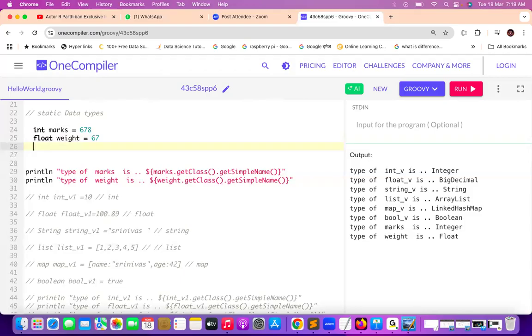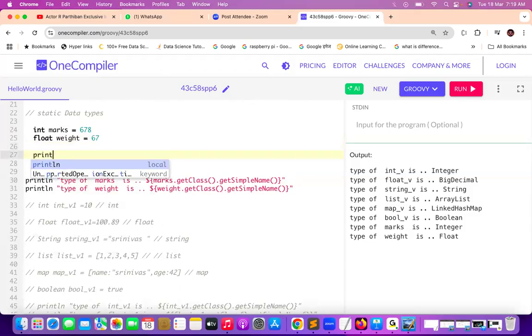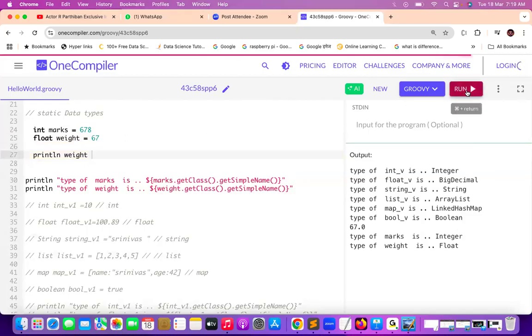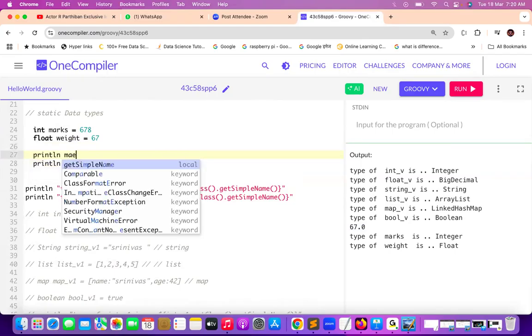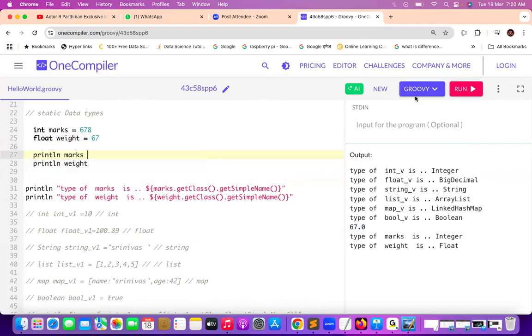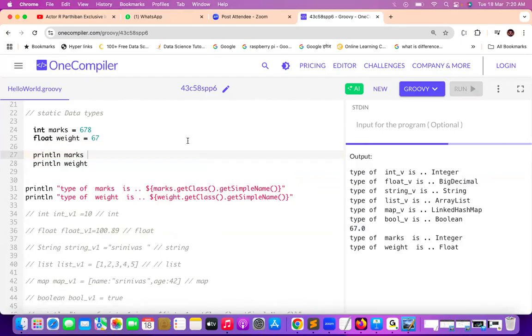ఈవెన్ మీరు ఫ్లోట్లో చూడండి, ఈవెన్ ఐఎమ్ గివింగ్ 67, జస్ట్ ప్రింట్ ద వెయిట్ నౌ. వెయిట్ ఒకసారి ప్రింట్ చేసి చూడండి ఏమైతే చూడండి. ఇట్ ఈస్ గివింగ్ ద డాట్స్ అనమాట. డాట్స్ ఇస్తుంది అది, చూడండి. ఎందుకు డాట్స్ ఇస్తుంది? ప్రింట్ ln మార్క్స్ కి డాట్స్ ఇవ్వదు. ఎందుకంటే మార్క్స్ కి మీకు డెసిమల్ వాల్యూస్ ఉండవు, అది ఇంటీజర్ కాబట్టి డెసిమల్స్ ఉండవు.